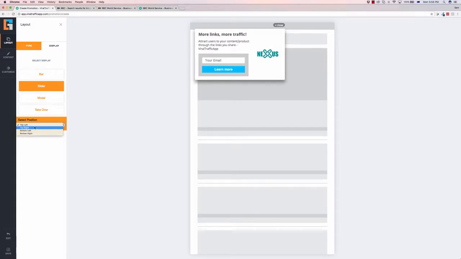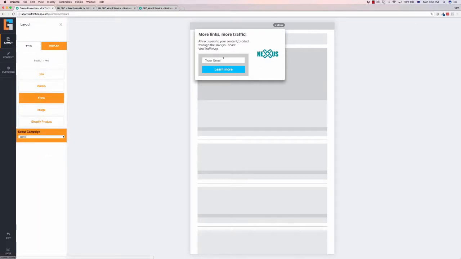You can choose if you want it at the top left, top right, bottom left, bottom right. I'm going to just stick with the top left here. And once we've chosen this, we can change whatever we want as well. On the left here, we can change it to a link or an image or whatever we want if we change our mind.